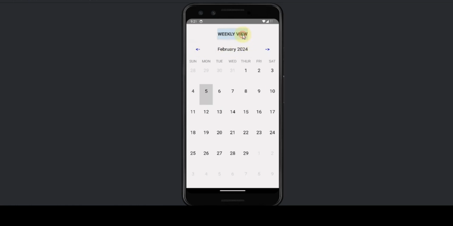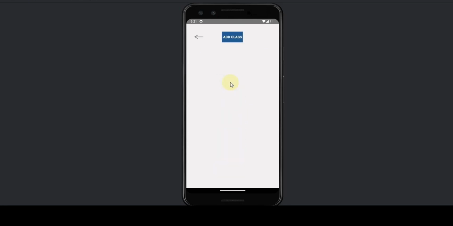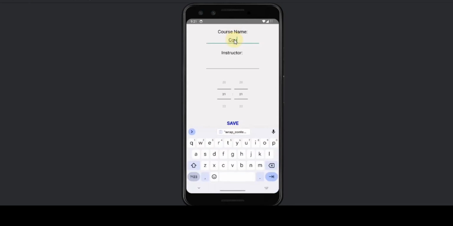Moving on to the weekly view, we can easily view and modify events. Let's get to our first feature, viewing and modifying classes. Within this section, users can add classes by simply clicking the Add button or return to the course list view. Now let's add a few classes. The information the users can input here is the course name and the instructor name.